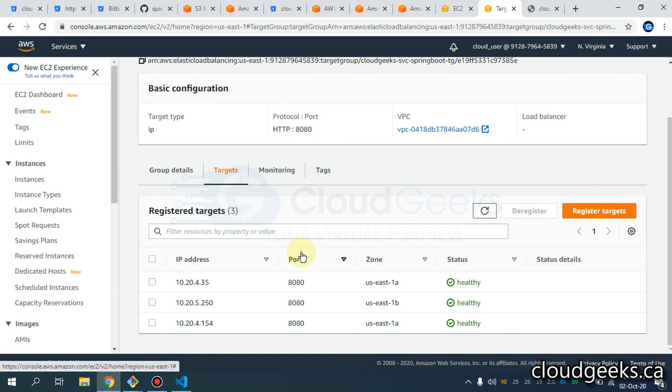In the next part, we will be covering the CI/CD process of our microservice architecture Spring Boot application. Thank you.